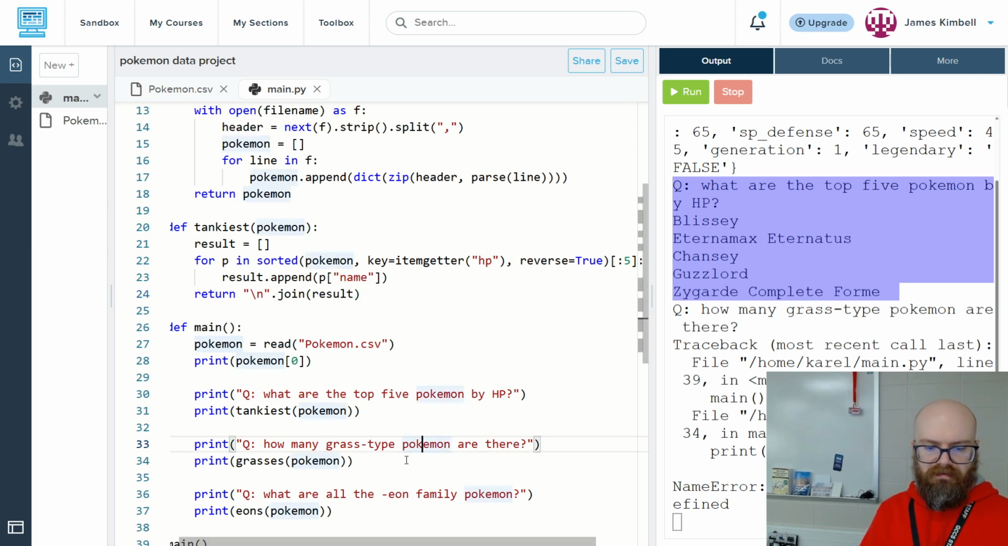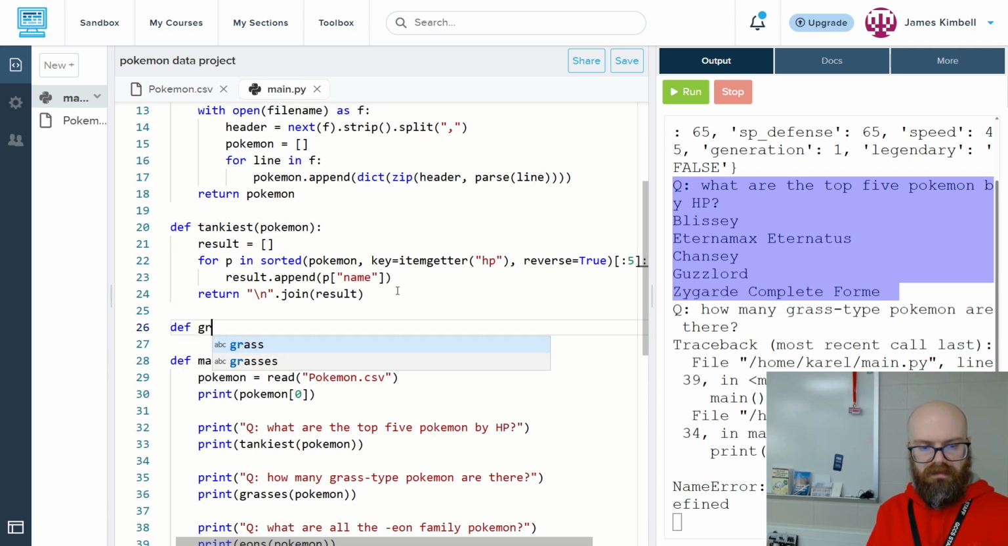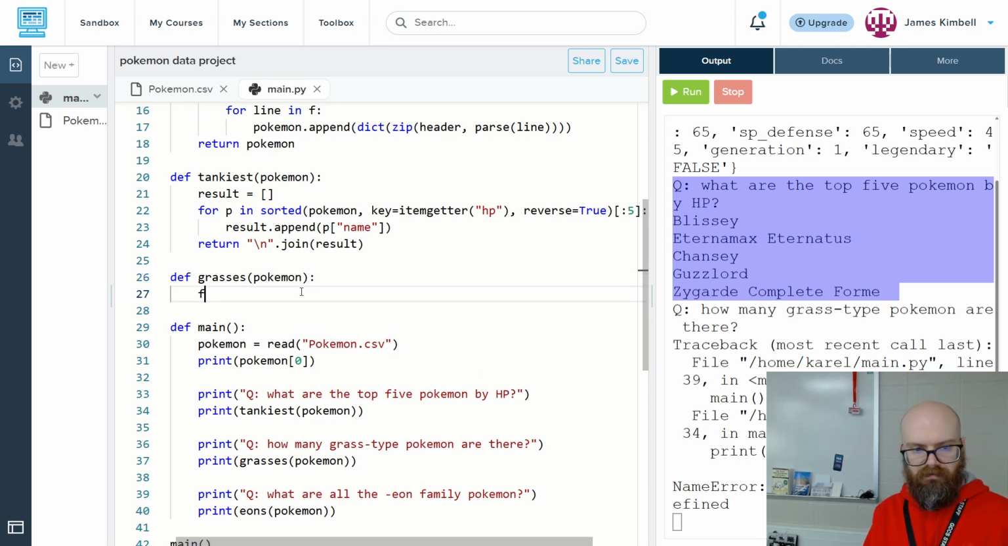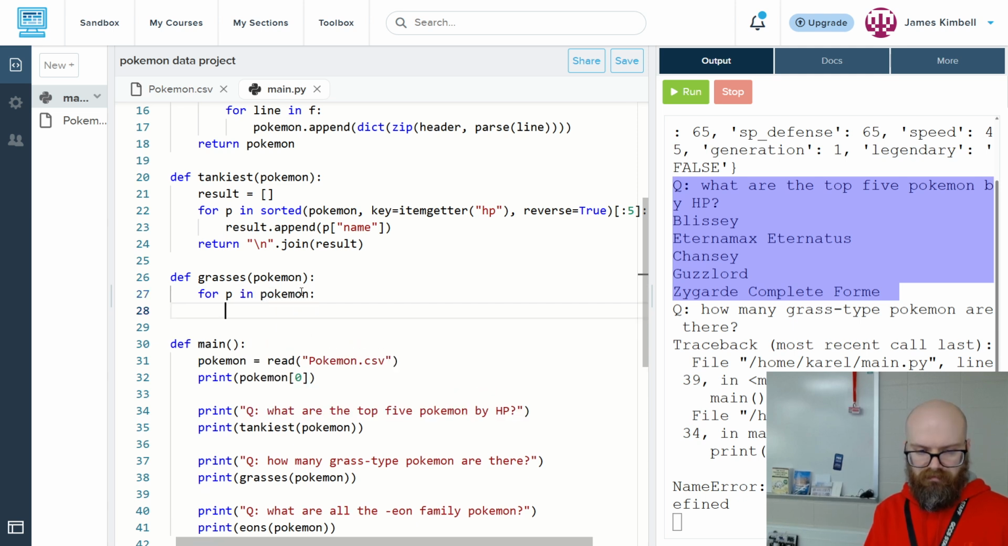So how about the next one? How many grass type Pokemon are there? So I'm going to make the function, which I've already named. This is great to set it up like this, because now you just think of one thing at a time. You don't have to worry, how did I get here? I already trust that it's set up. So what are we going to do? For P, I'm calling it P, because usually in Python it's tradition to do the singular and plural names, like person and people. But when it's the same word, either way, it's hard to choose.